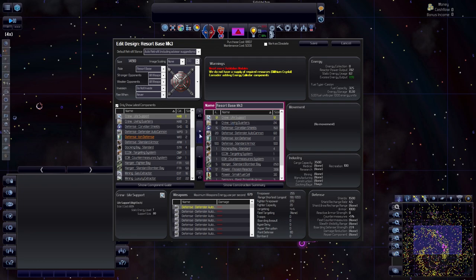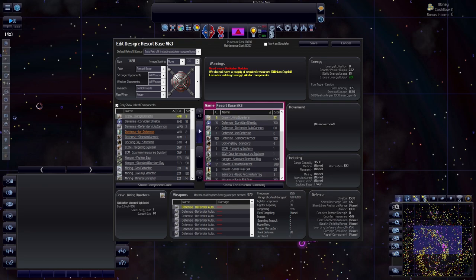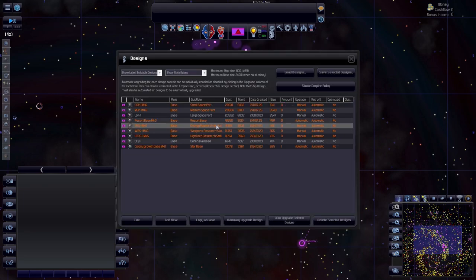Actually, is this the one that brings up boarding? No. It's the other one. Let's bring this one back. So, living quarters also brings up your boarding defense, and that is quite nice. Eventually, I want to increase this enough so we can withstand a fleet. But let's save this one for now.